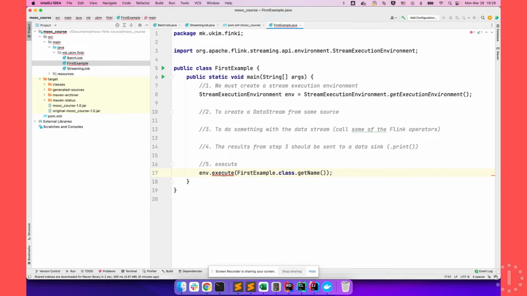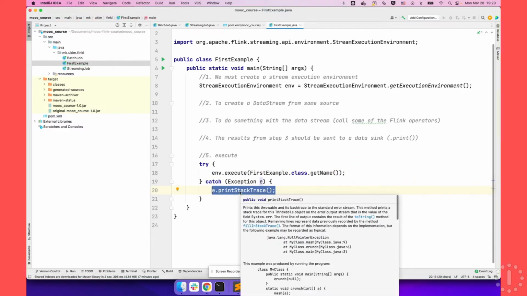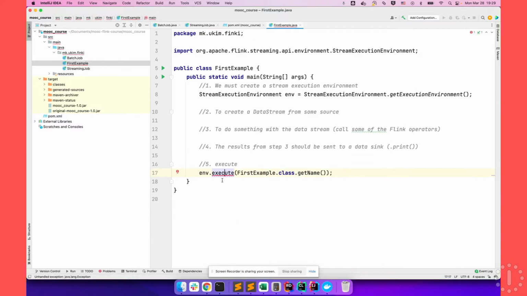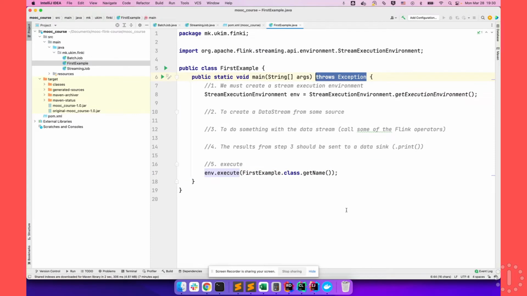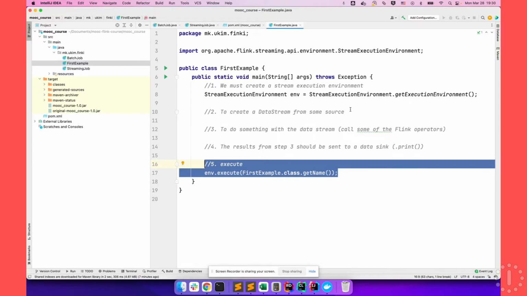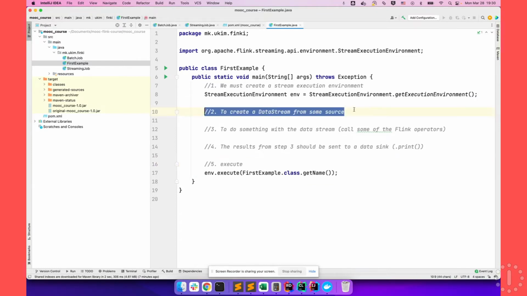This of course is, let's say, dangerous. It can throw an exception, so make sure to surround it with try and catch. This can be automatically done in IntelliJ, or maybe add exception to the main method, but this will cause your application to fail. In both cases it is going to fail, so it doesn't make a lot of sense. So let's see how we can create our first data stream.